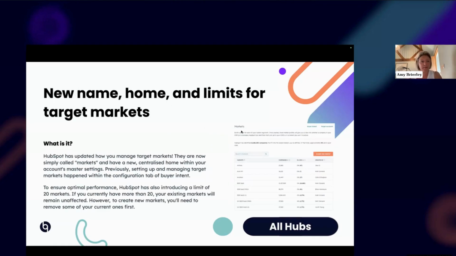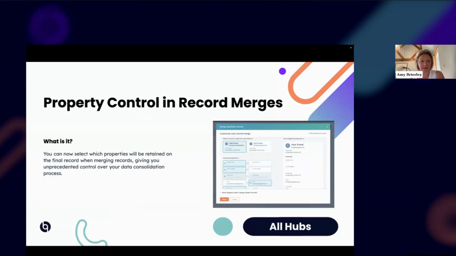Next up, we have target markets. That's not the one I thought was going to be next, but that's okay. So basically, HubSpot has rebranded target markets. They're now just called simply markets, and it's a sort of centralized home within your settings. Before it was in the buyer intent, but now it's just under markets. And as I hinted to earlier, there's a limit being introduced for 20 different markets. So again, just a sort of minor change there, but worth mentioning.